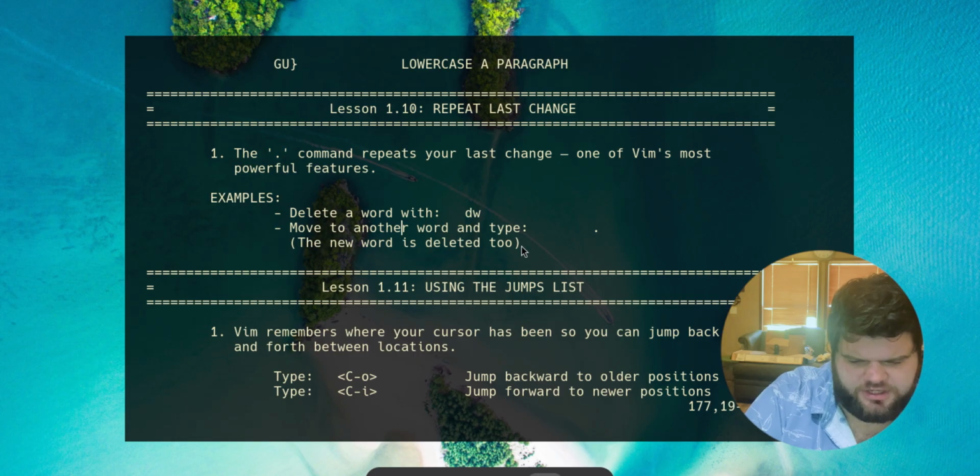Oh, hey, that's where it is. We've got the repeat last change way later in the lesson. I might need to reorganize this. We've been over that, hit period to repeat the last change that you did.